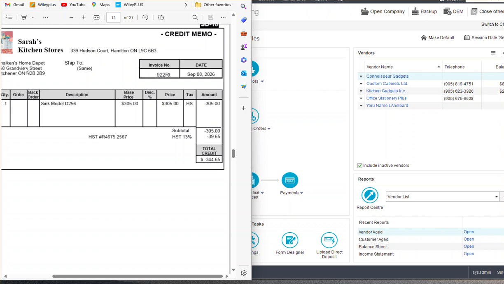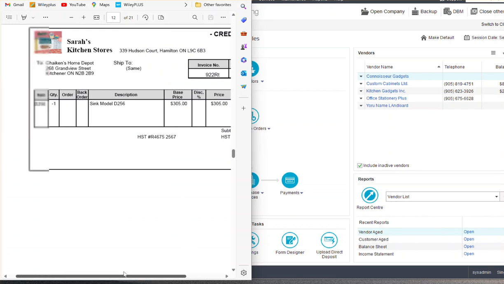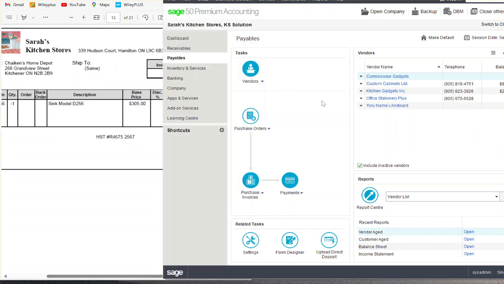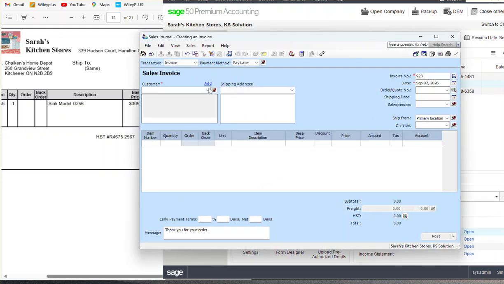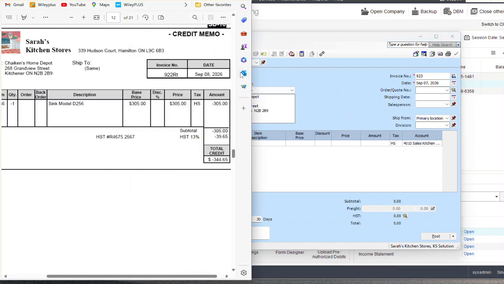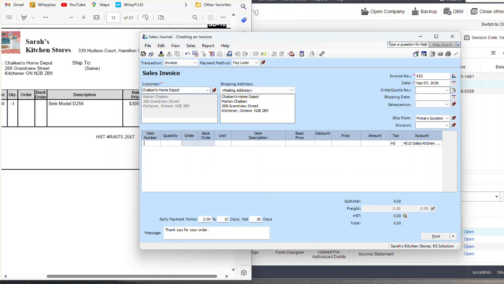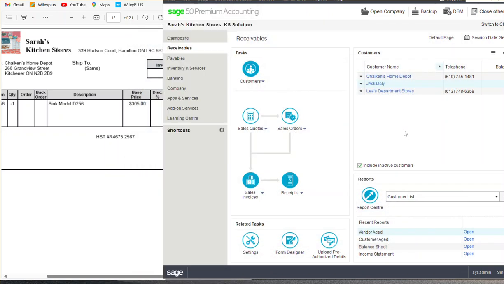It's a return. Somebody's returning a sink. So they purchased something from us, and now they're returning it. If they're returning, you go to the receivable, and then it will be a sales invoice. And we have Chaikan Home Depot. I don't know the date, September 8th. Before we go forward, I needed to change the date, so let's change the date to the 8th.